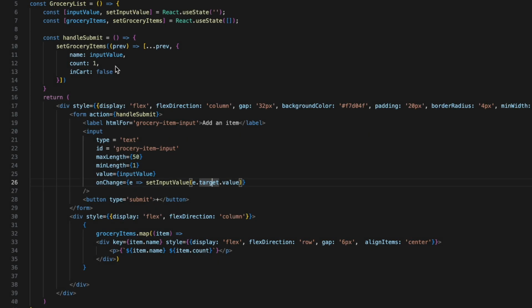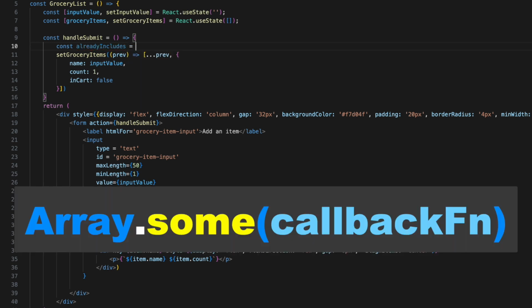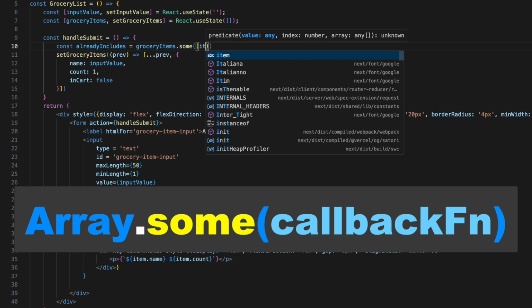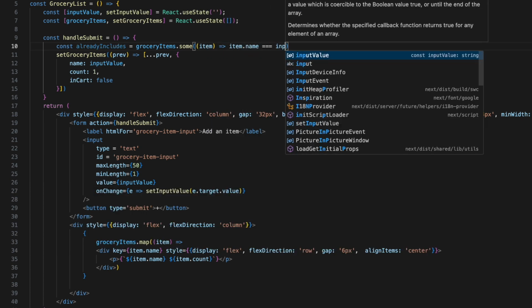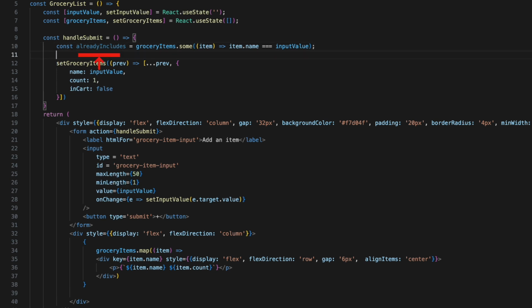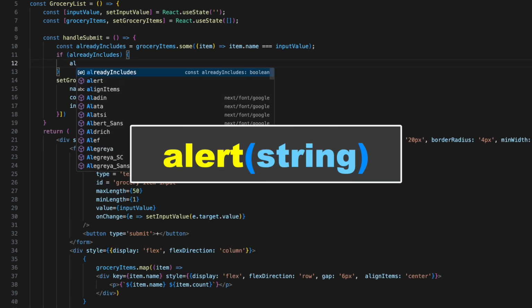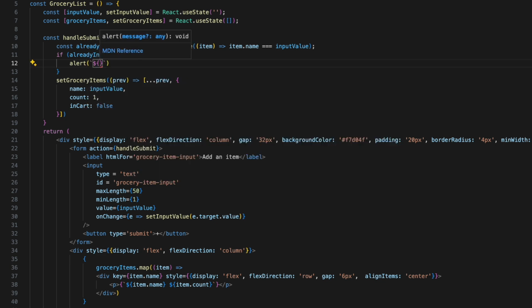Let's start by adding a check to see if the item the user is trying to add already exists. We will do so by using an array's some function. This will return true if any item name in the grocery list matches what the user is trying to add. The variable alreadyIncludes now tells us if the item is already in the grocery list. We can use this in an if statement, and within it write an alert to let the user know that the item already exists in the grocery list.